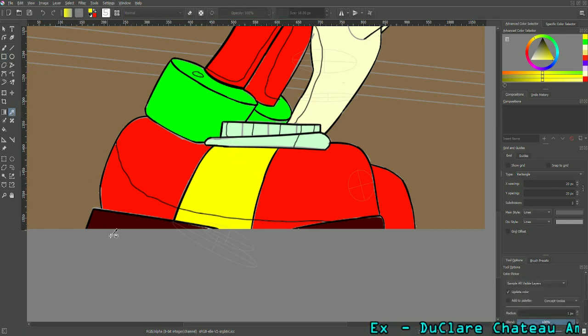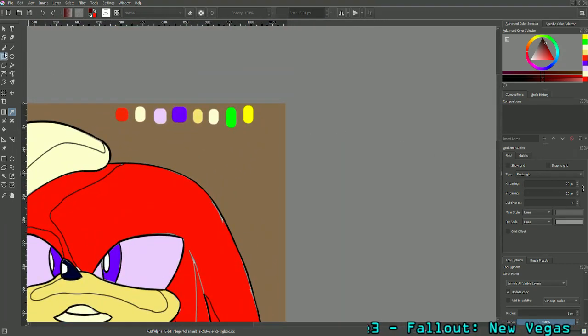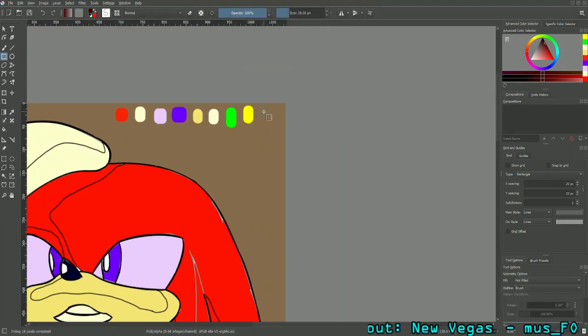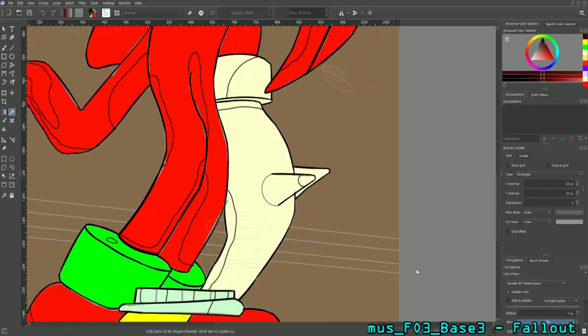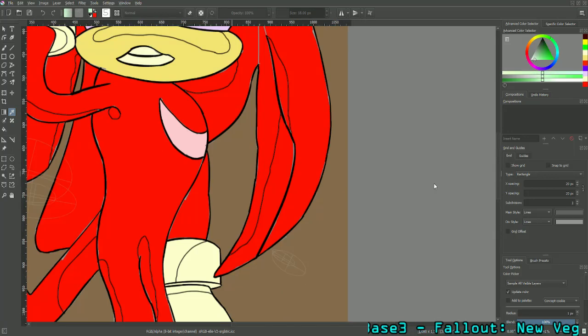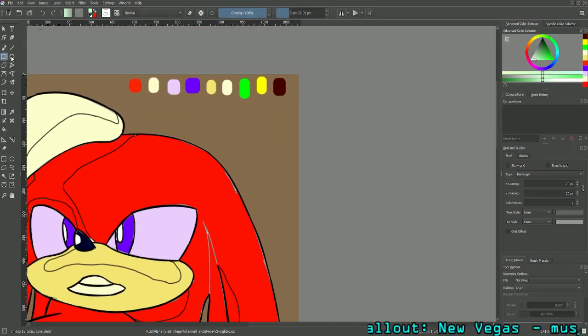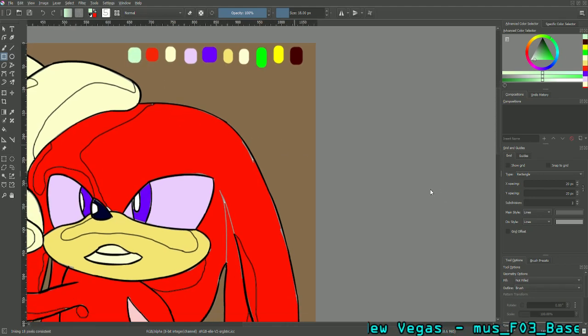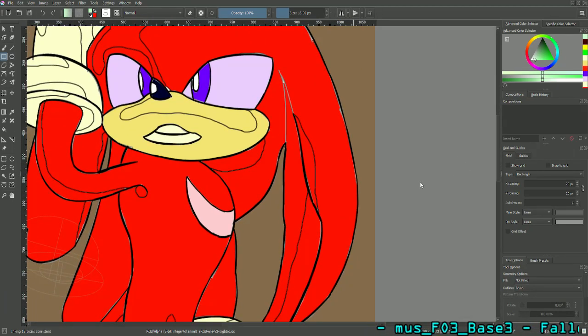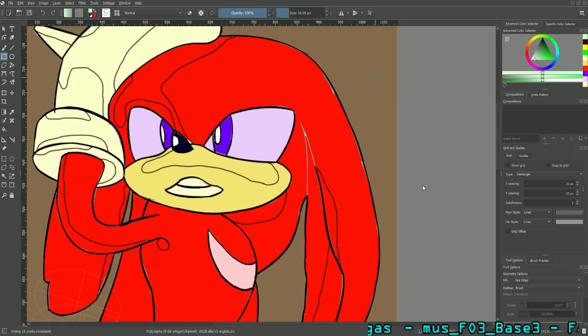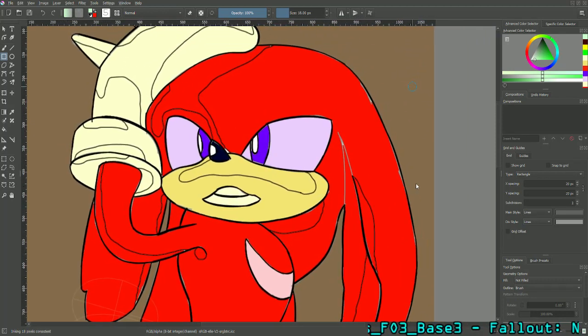Almost done. Just got one. Well, actually, no, that's not true. I got one after this. There we go. That should be it on my color palette there. Okay, now I can look at the reference image.